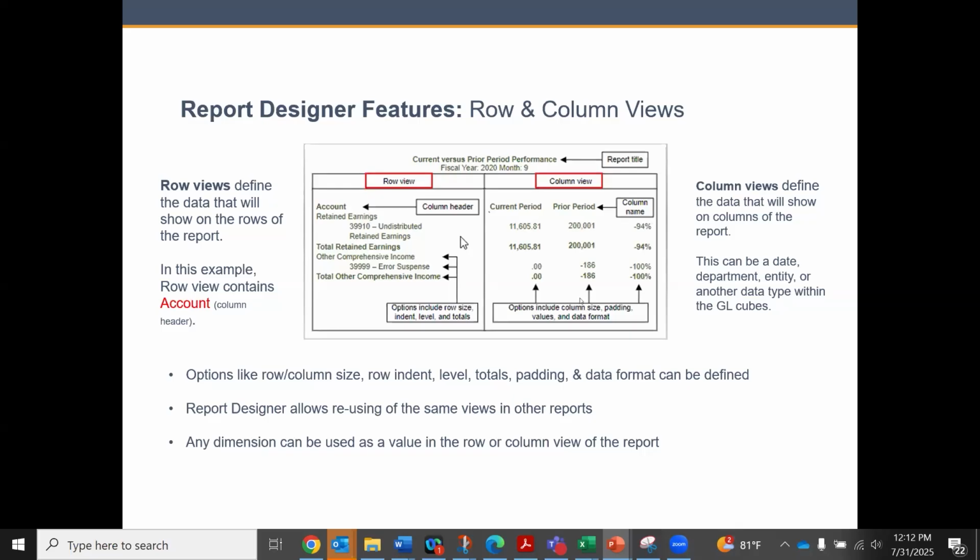Column 1 is current period, then column 2 is prior period, and it looks like the third column is kind of like a variance percentage, right? So these column views and report views can be used in various reports. So they can be reused, so to speak. So I may have several reports where I have this same column view. I want to see current period, prior period, and a variance.